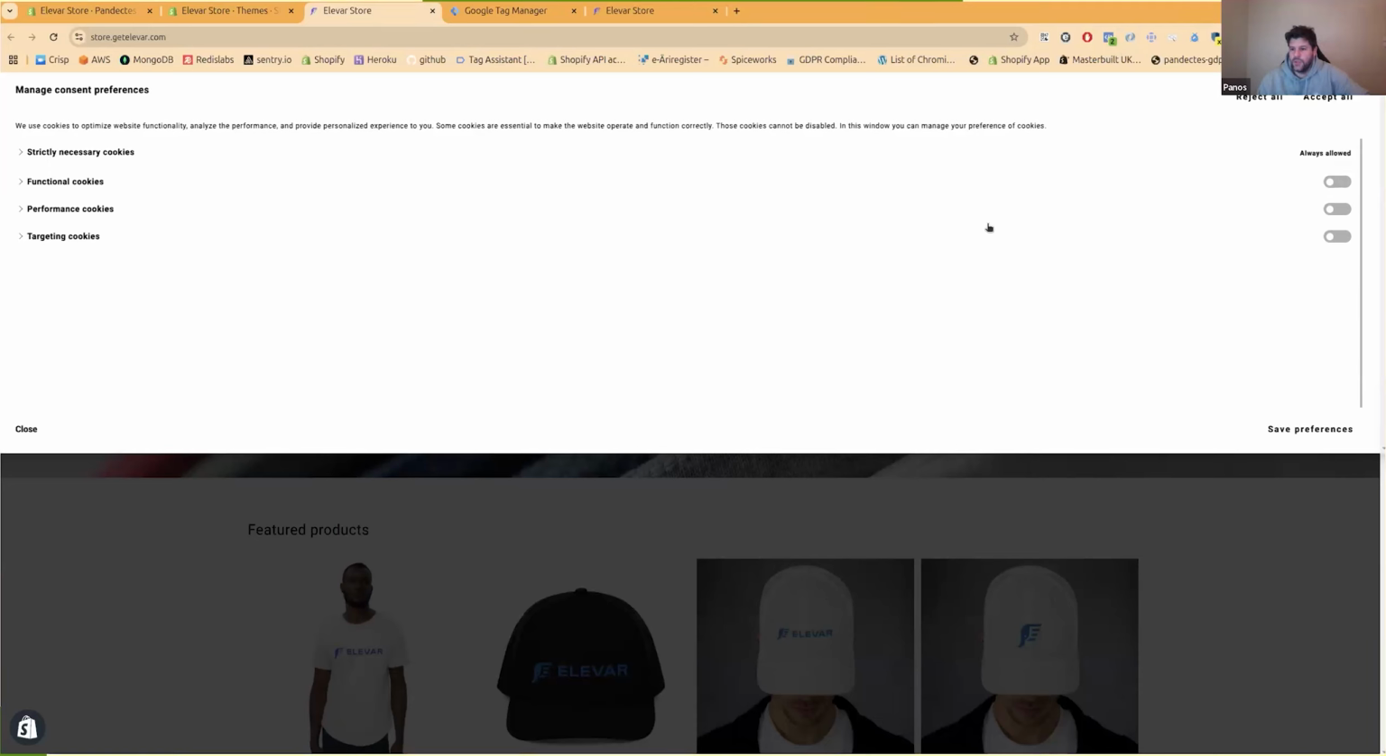As Felipe also pointed out, when it comes to the Google Consent Mode, there are the strictly necessary cookies that are always allowed. This means that the security storage in the Google Consent Mode will also be always granted, because this is a requirement.